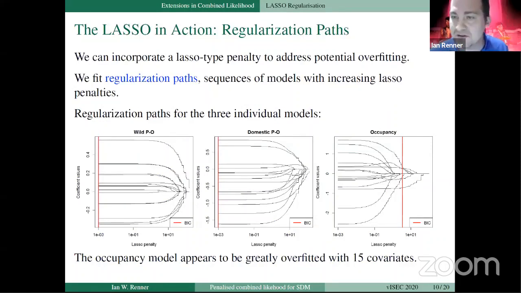So to go into a little bit more detail on those, for variable selection, we can incorporate a lasso type penalty to address potential overfitting. And what in practice we might do is fit a bunch of different models where we increase the steepness of that lasso penalty. When we do so, we end up with what's called a regularization path. So I've graphed 3 of them here, one for each of those individual data sources. And as you go to the right, the lasso penalty increases, and you see that those coefficient estimates are being gradually sucked in towards 0.